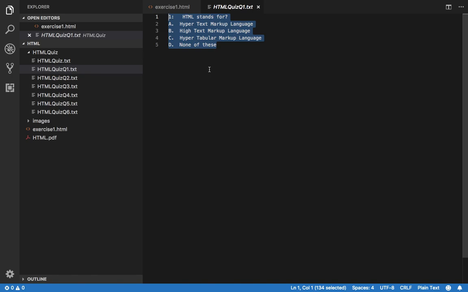So what do you think, which one is correct? I'm giving you a few seconds of time. You can just think about it. What does HTML stand for? It means what is the full form of HTML? Option A is hypertext markup language, option B high text markup language, option C hypertabular markup language, and option D none of this.